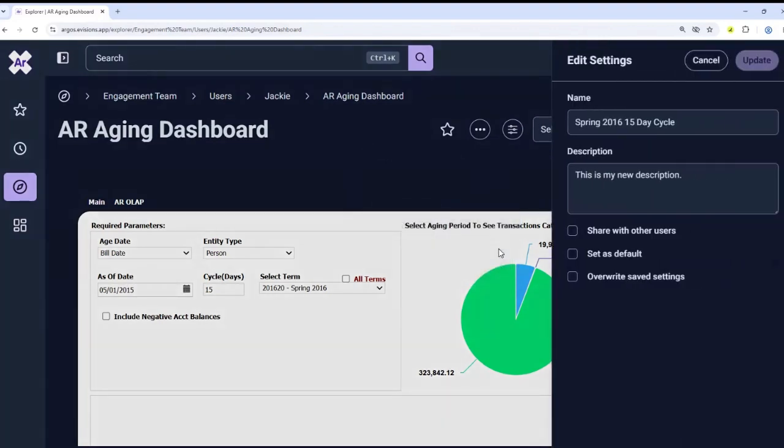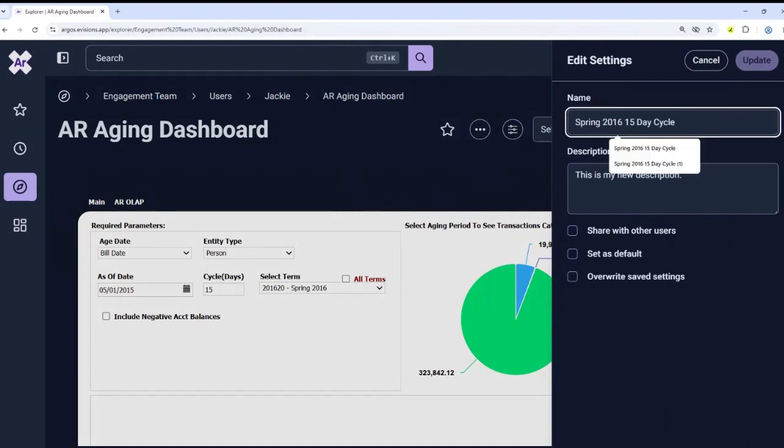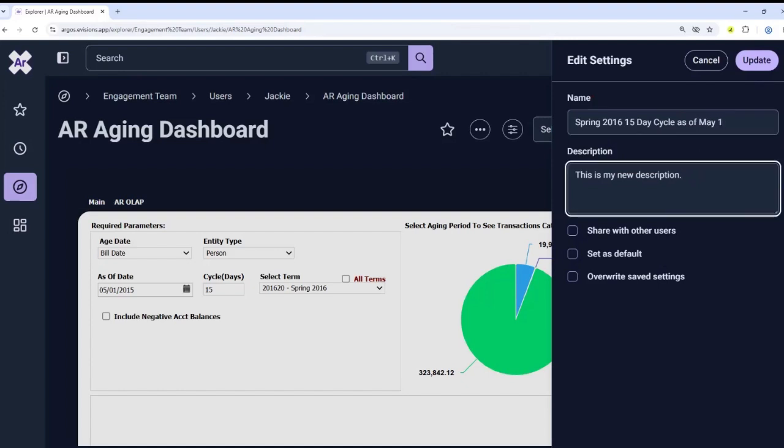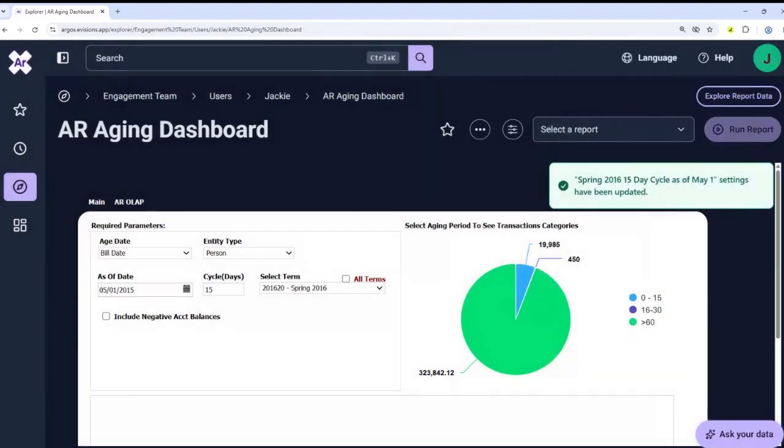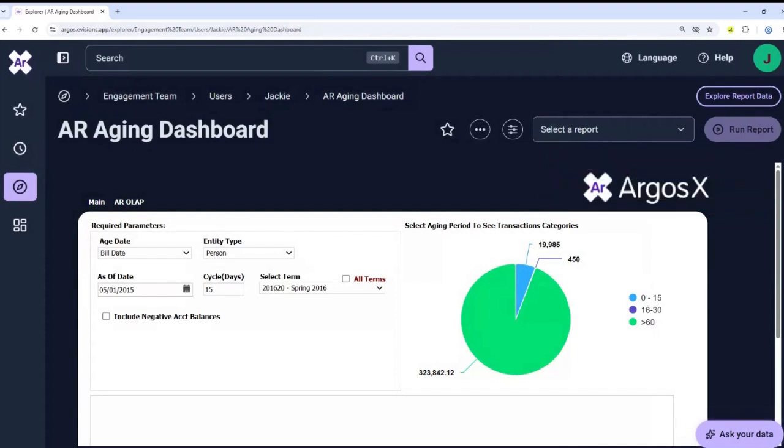In the Edit Settings panel, make necessary updates to the name and description to match your updates. In our example, we will add the new May 1 date in both the name and description. Check Overwrite Saved Settings and click Update. Your saved setting now reflects the new parameters, and you didn't have to rebuild anything from scratch.